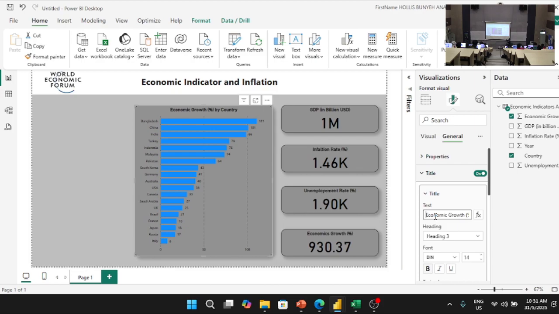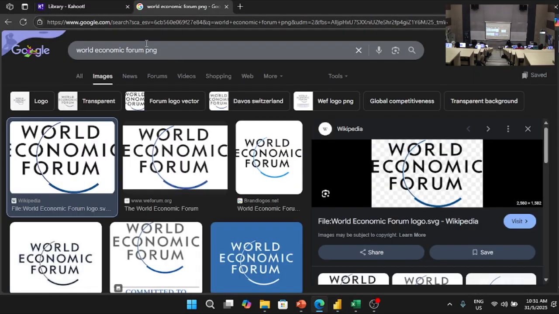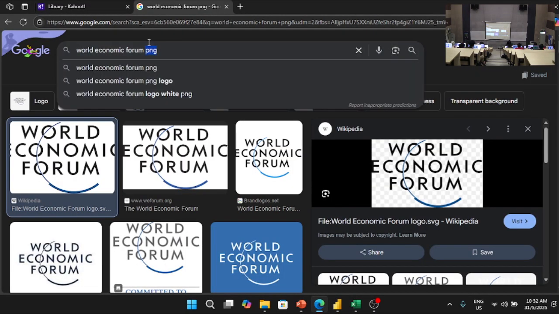Okay, if you notice, the blue color of the World Economic Forum is different from this blue, right? So how do I know the color code of the World Economic Forum? Typically I just Google it because they typically do it open source. Okay, economic color code.